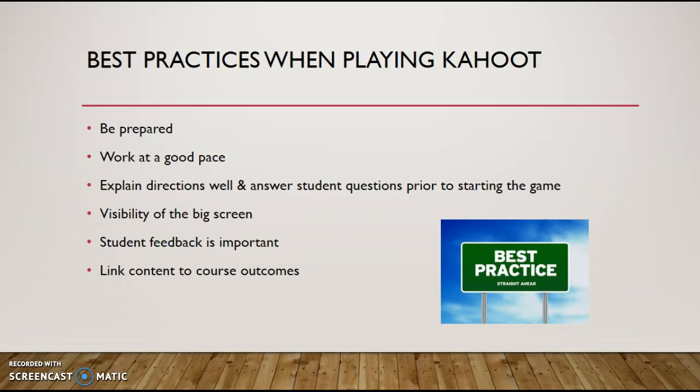If this is the first time using Kahoot in the classroom, it may be a great idea to get the students' feedback on what they thought of the game and the context to how it was used for that class. And make sure to always link content of the questions to the course outcomes.